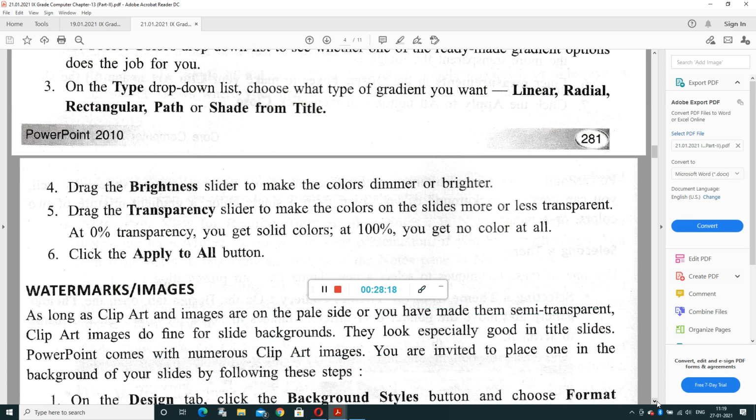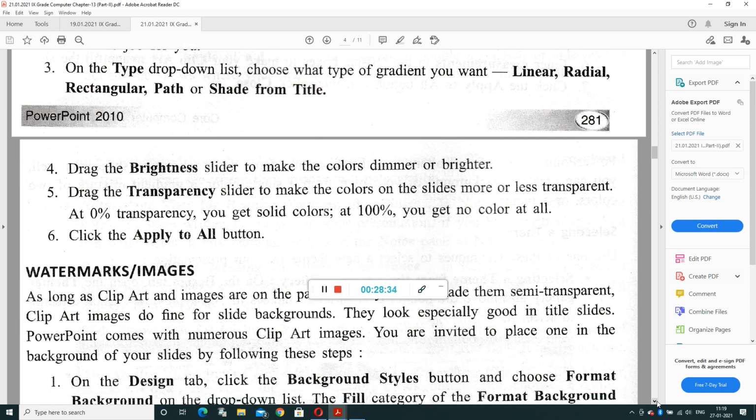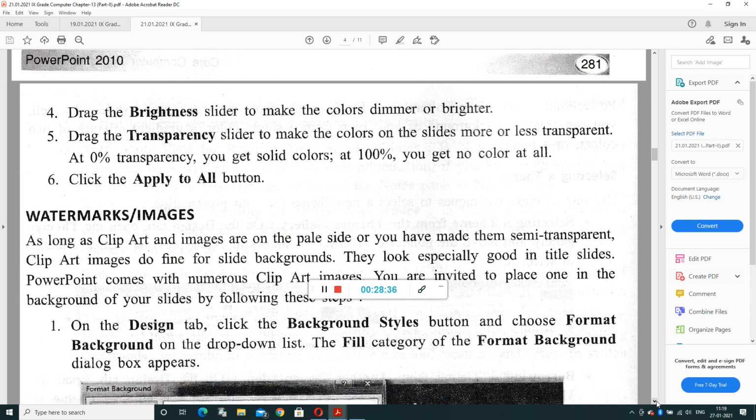And drag the brightness slider to make the color dimmer or brighter. Drag the transparency option slider to make the color on the slide more or less transparent. At 0% you get solid color, and at 100% you get no color. And click the apply to all button.